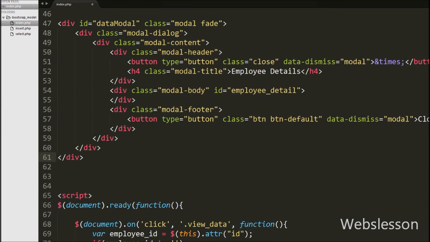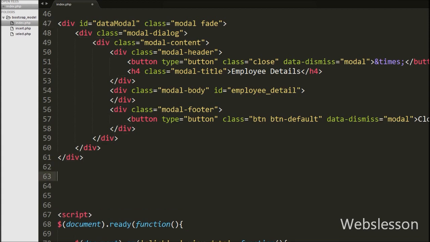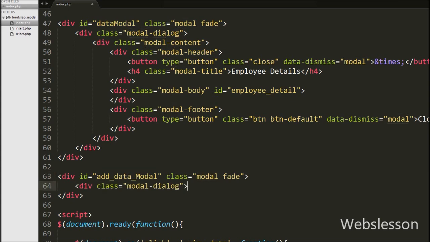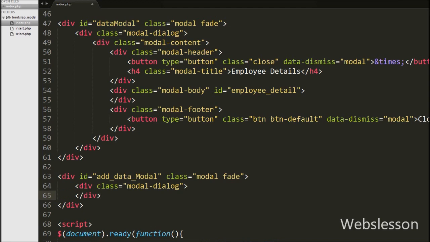Now in this video we want to insert data through a Bootstrap Modal by using PHP with Ajax query. For this, first we have to make a simple Bootstrap Modal with an HTML form for inserting employee data. First we write a division tag with id equal to add data modal and class equal to modal and fade. Here the modal class identifies the content of this division tag and the fade class adds a transition effect to the Bootstrap Modal.